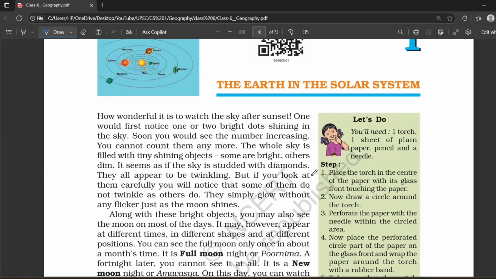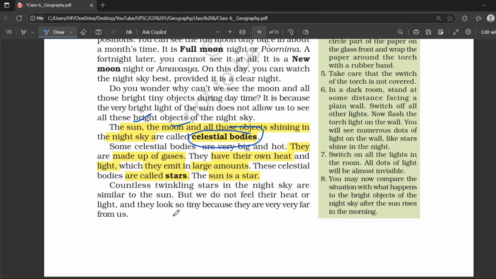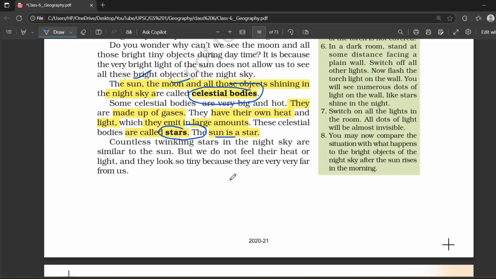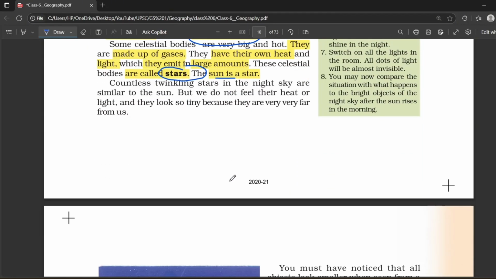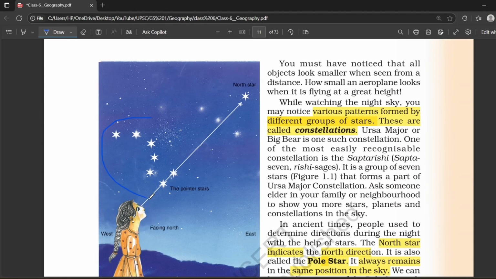Look here. The shining objects that we see in the night sky, for example sun, moon and those objects, are called celestial bodies. Some celestial bodies are very large, like the sun. They are made up of gases and produce their own heat and light. Such celestial bodies are called stars. Sun is a star. Then the group of stars, that recognizable pattern, is called a constellation.